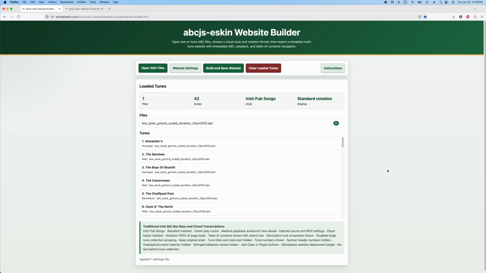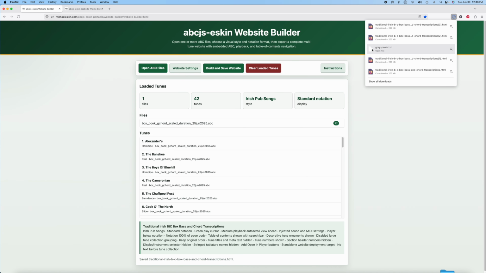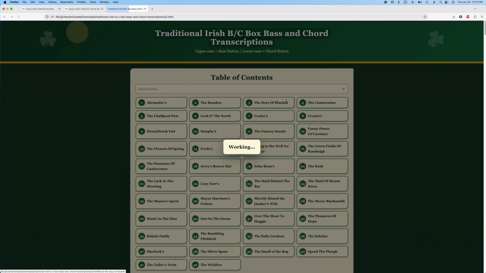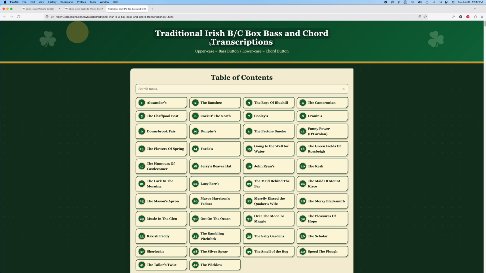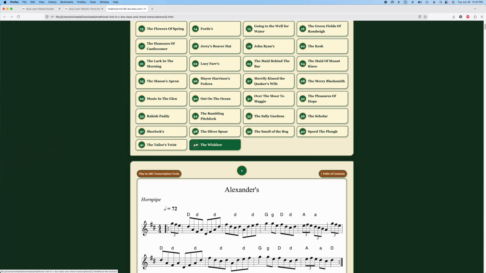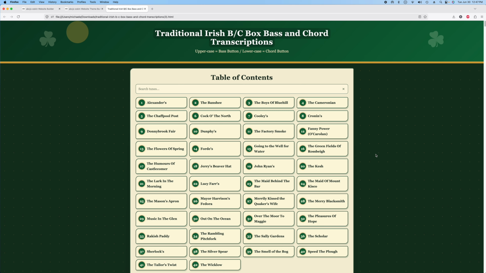So first I'm going to show you building a website here of some ABC tunes that I've put together with backing chords. And I'm just going to use the default Irish pub song style, so I'm going to just build this. And we'll look at it, and you'll see that it's using this Irish pub song style with the shamrocks and the green colors and this sort of a color scheme.